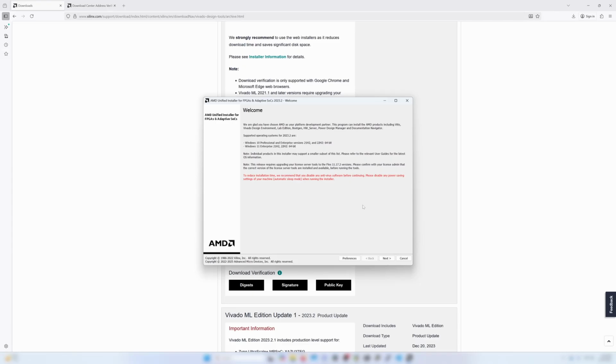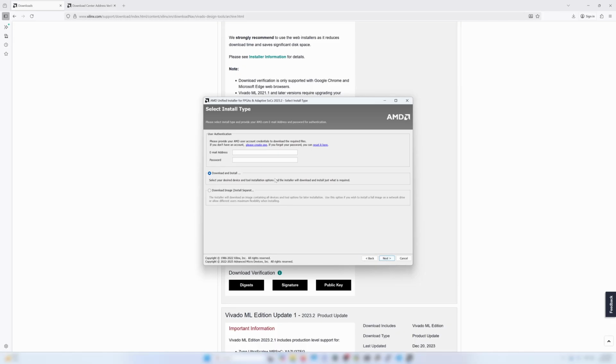In general, I haven't had issues on Professional versus Enterprise. I'm using a Professional version of Windows 11, and I've never had any issues, but just so that you're aware, those are the officially supported operating systems. It will make you log in once again.